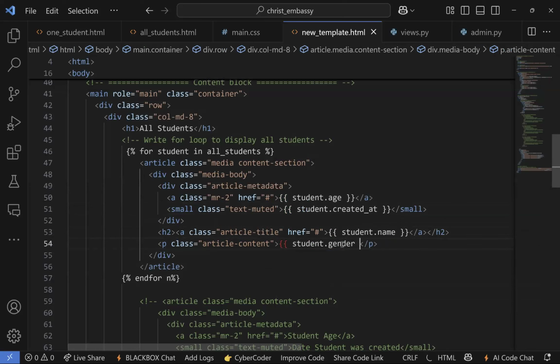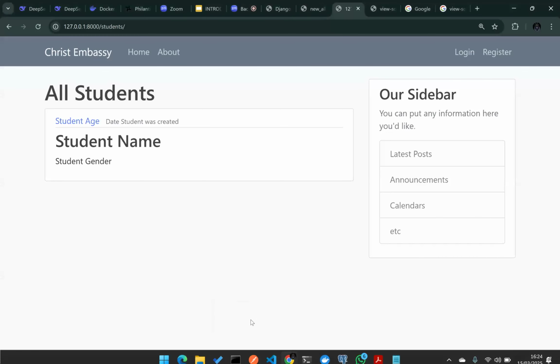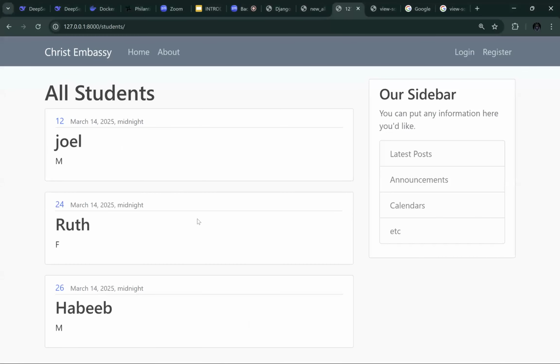Gender. All right. So Adijat, I know you're still typing, but let me just show the end result. If I reload this, you can see now this is Joel, he's male, he's 12 years old, created on 14th of March 2025. Ruth, created the same day, she's 24, female. Basically showing live data.